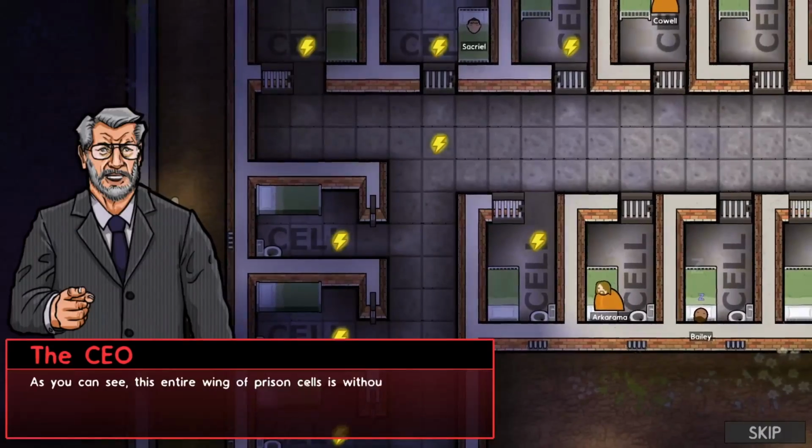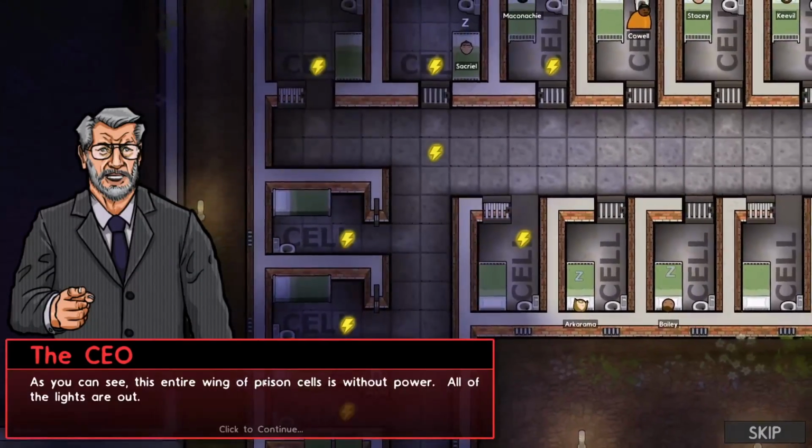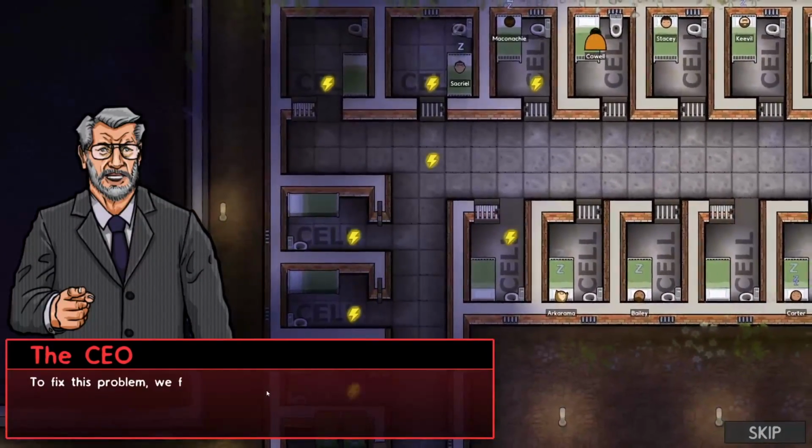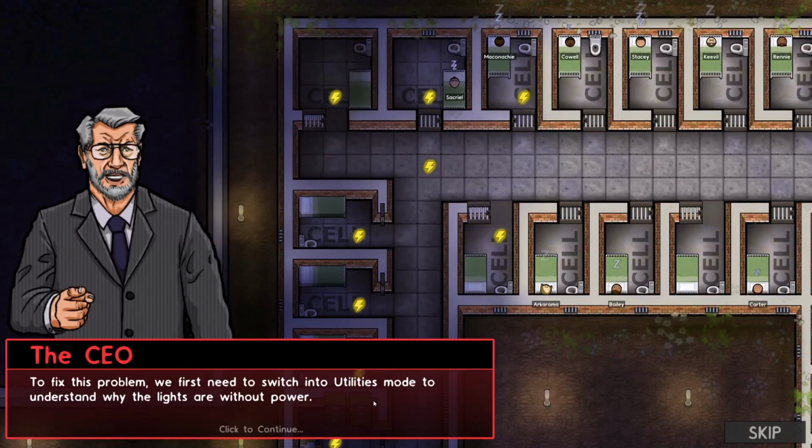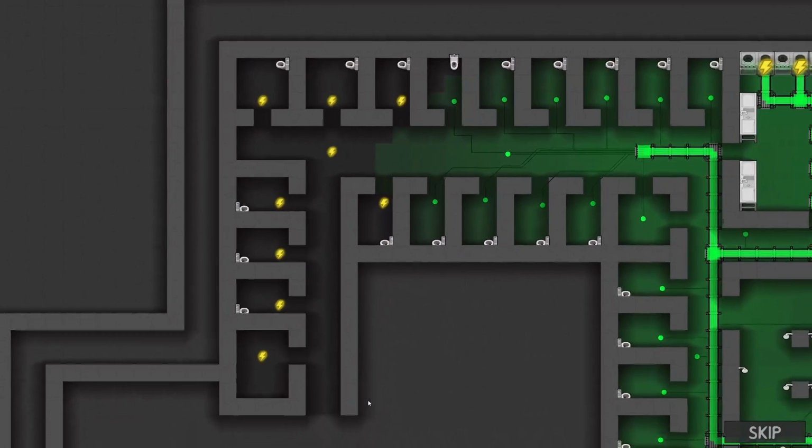As you can see, this entire wing of the prison is without power. All the lights are out. To fix the problem, we first need to switch into utilities mode and understand why the lights are without power.